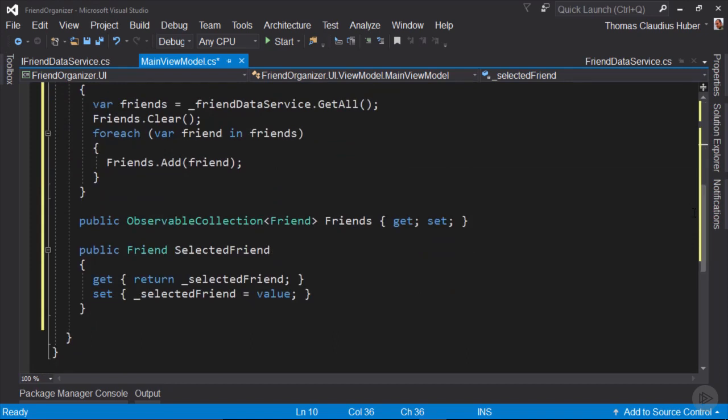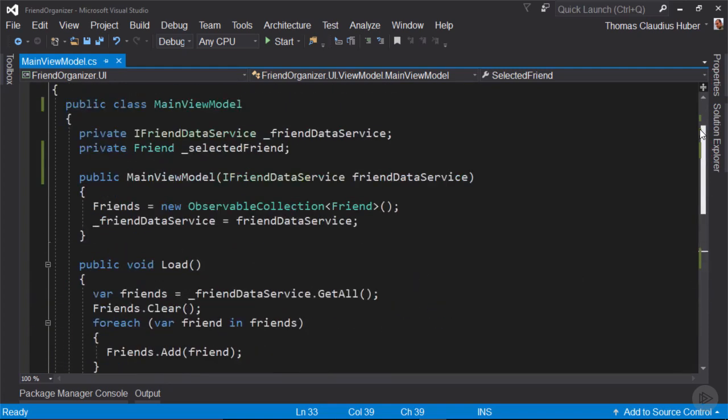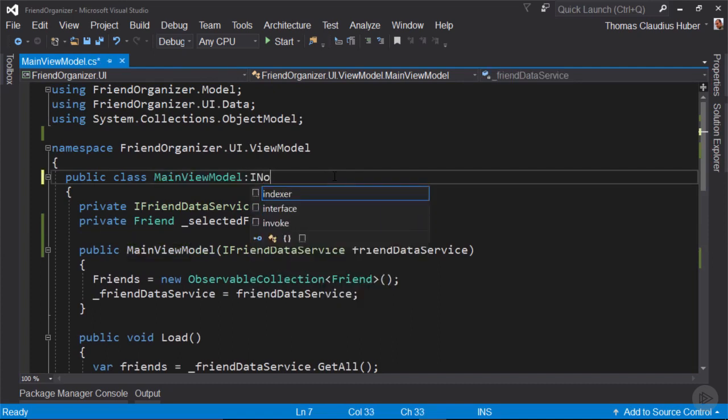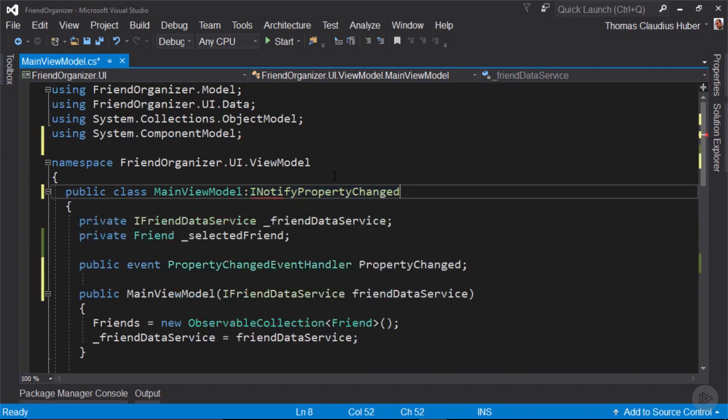Now, when the SelectedFriend property is set, we need to notify the data binding that it has changed. So we need to raise a PropertyChanged event in the setter. That's the next thing that we do. When the SelectedFriend property has changed, we need to notify the data bindings about the change so that they can update the UI elements accordingly. To notify the data bindings, we need to implement the interface INotifyPropertyChanged on our main view model. To do this, we need the namespace System.ComponentModel and then we can implement this interface.